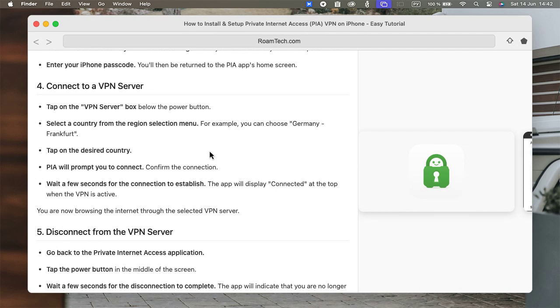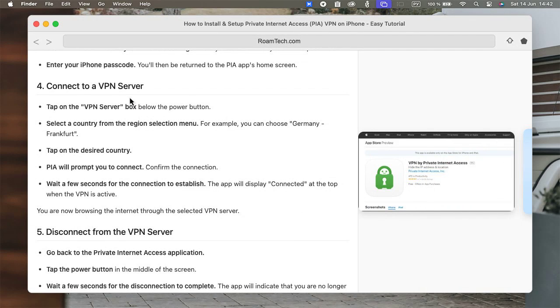Now that we've connected to the VPN server, we're browsing the internet as if we're from that country, and we can start accessing geo-blocked content. You can use your iPhone just as you normally would.